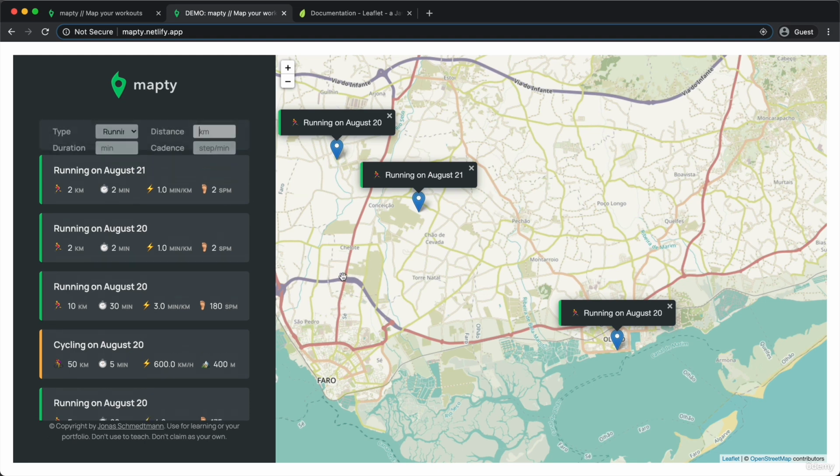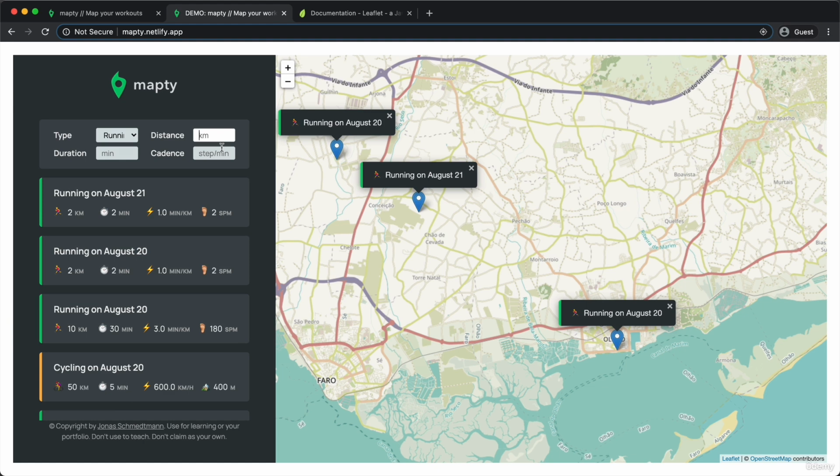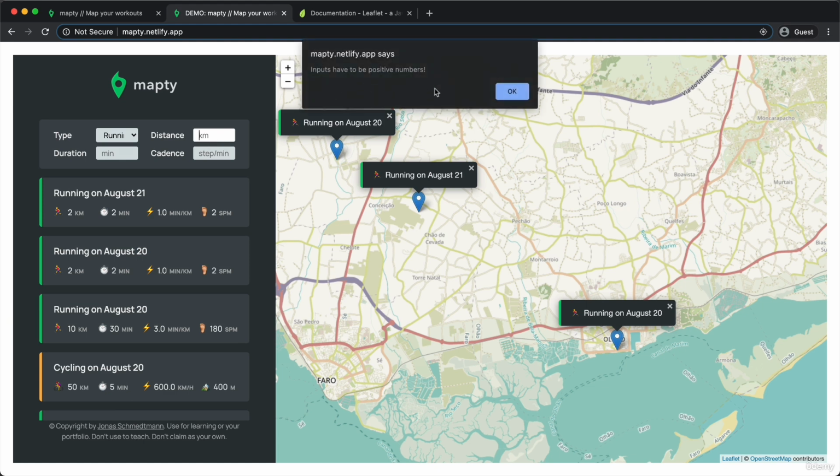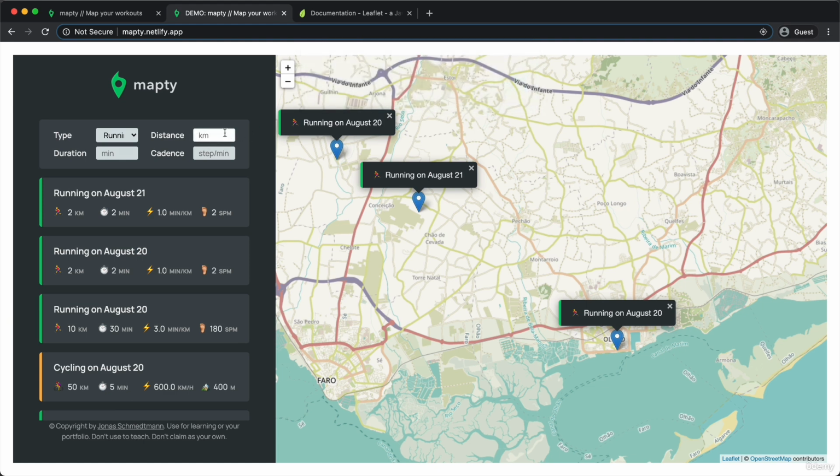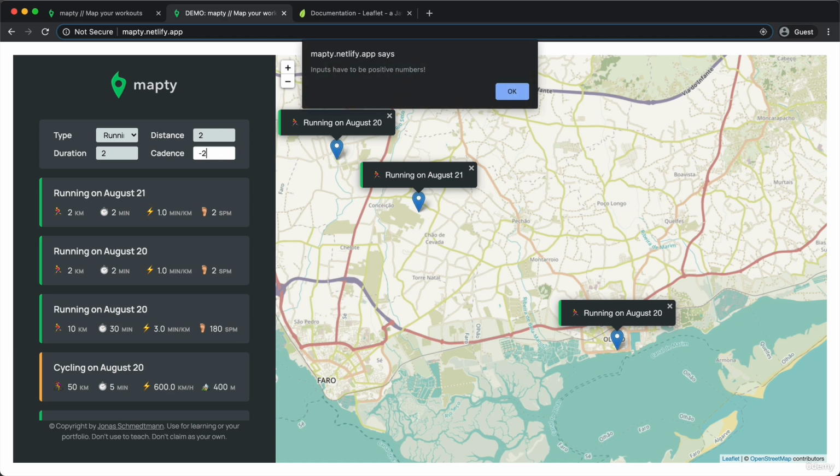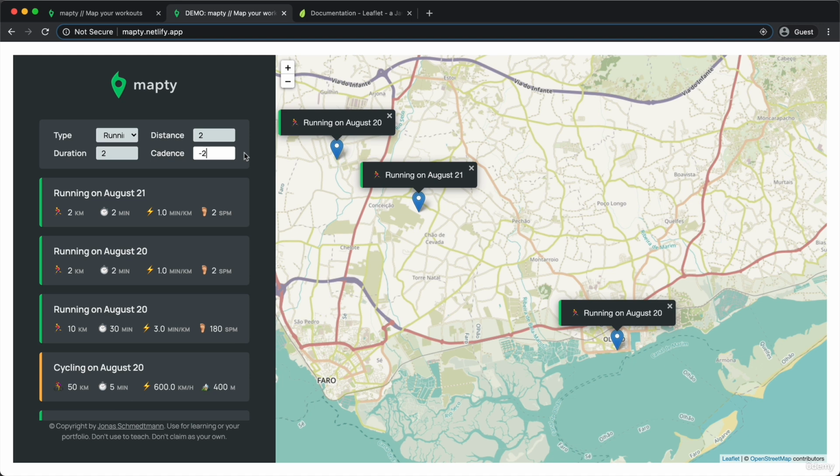So for example, if we add another one, but without any data, then we are going to get this alert. Or the same if we input any data that doesn't make much sense. For example, a negative number for the cadence, which is of course impossible, and so again we get this error here. So input validation is an important part of creating any application that works with user inputs.